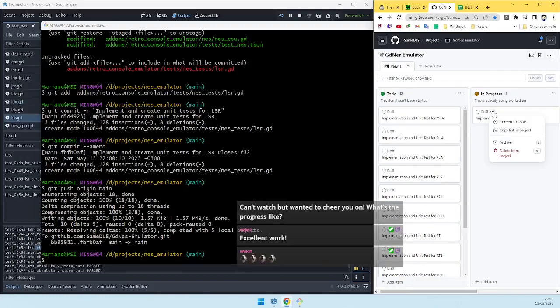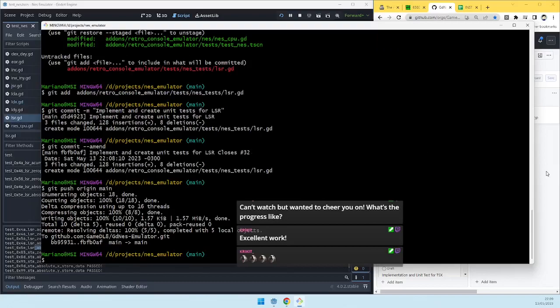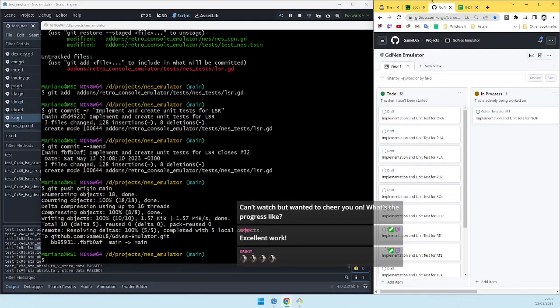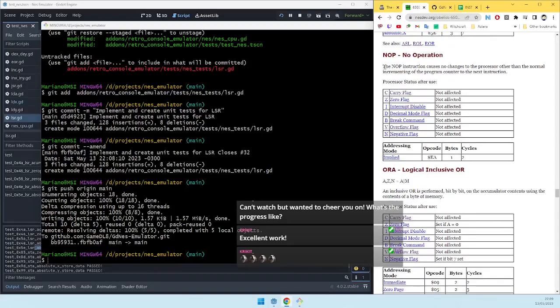So next is the no op. The no op is the easier one of all, maybe. Convert to issue. And let's see what is the no operation like. The no operation instruction causes no changes to the processor other than normal incrementing the program counter to the next instruction. Processor status after use, not affected. It does not take any addressing mode, and opcode is EA and takes 1 byte and 2 cycles.